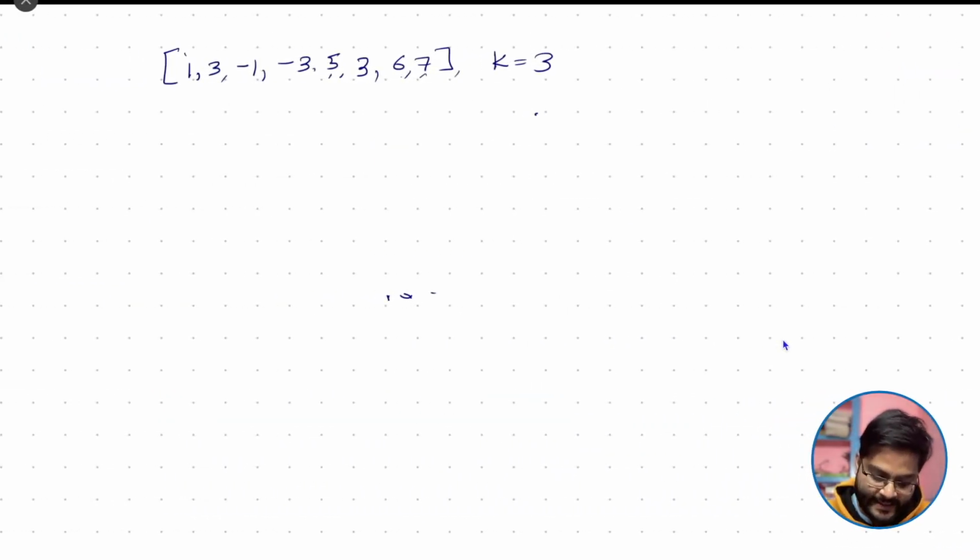So this is our array, and this will be our first window, this will be our second window, this will be our third window, this will be our fourth window, this will be our fifth, sixth. What I will do is find the maximum at every window. In the first window, what is the maximum? 3. So add it in the answer.